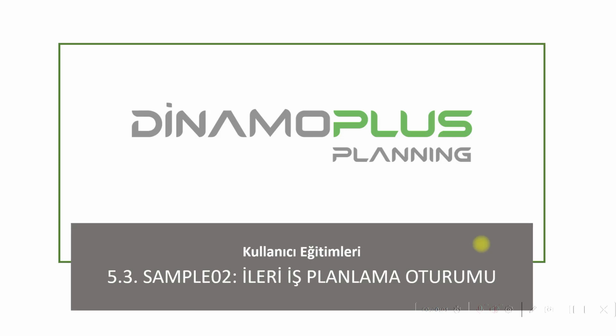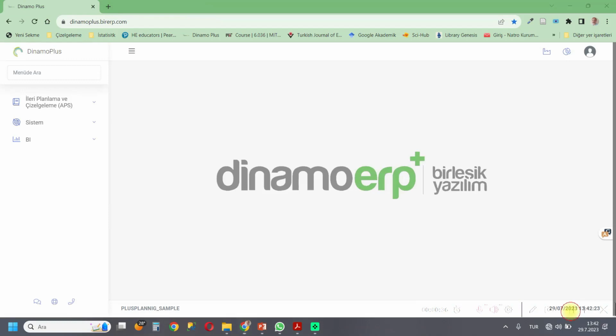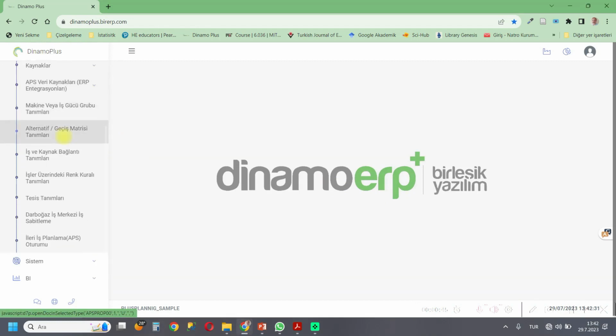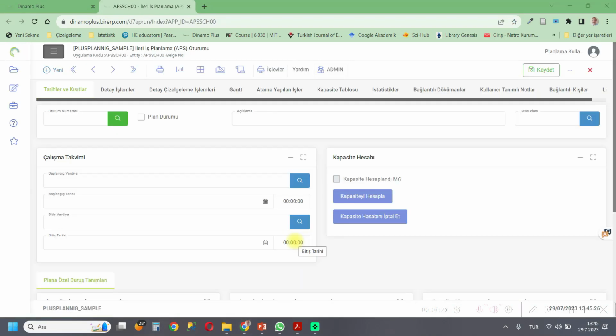After all necessary definitions are made, advanced job scheduling for silent tasks should be initiated. For this, click on the Advanced Planning and Scheduling link from the menu. From the drop-down menu, click on the Advanced Planning Session link. A new document opens with a session number.